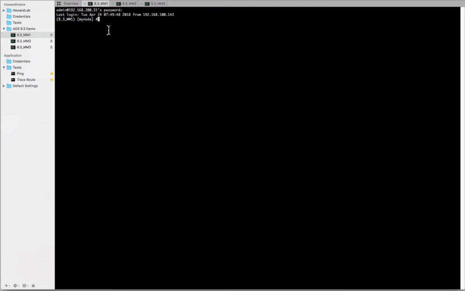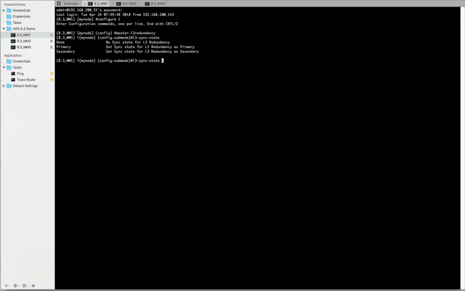So the first thing we're going to do is get into config T mode. Now I'm going to configure the elements I need on the two mobility masters that are in data center 1. The first thing we need to do is to enable master L3 redundancy, and that will put us into the master redundancy configuration state. The first thing we will enter is the L3 sync state priority, which is where you define whether this member is the primary or the secondary. In this case, it's going to be the primary.